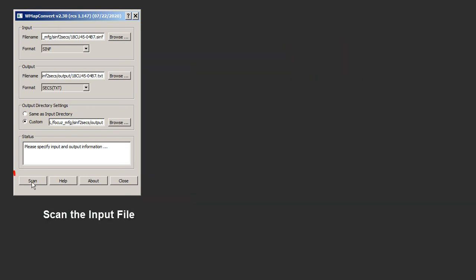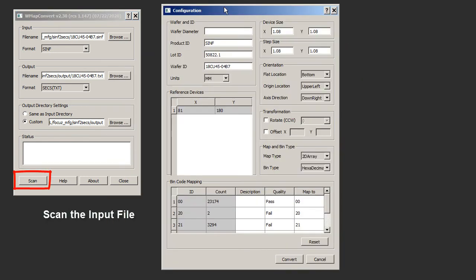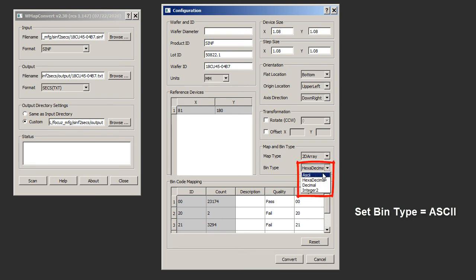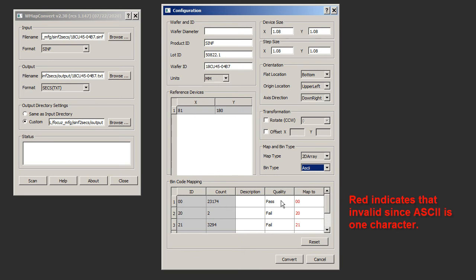The first step is to scan the input file, and you'll get a dialog box that looks like this. There's no wafer diameter, so you don't need to fill that in. Instead of hexadecimal, you'll want ASCII bin types for this output. You can now map these to anything you want.